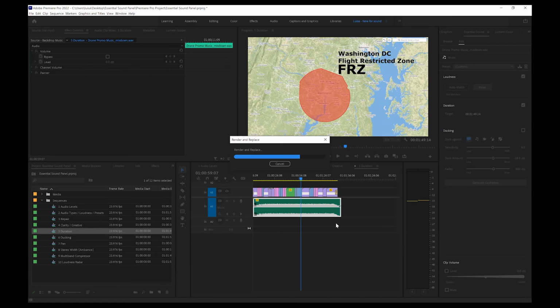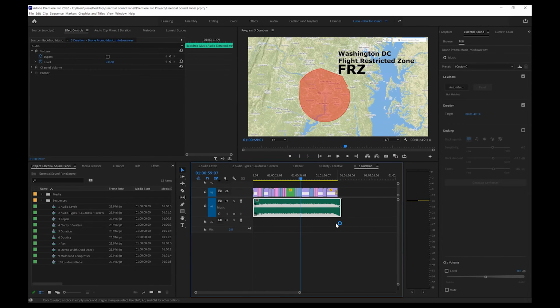So Premiere is doing a render and replace, and it's going to open this automatically in Audition. The reason it does that is because things in Audition are destructive. In other words, once I save this, I'm saving the original file. It's the difference between a filter and an effect. This would be a filter, meaning that once you save it, that's it. You can't take it off.